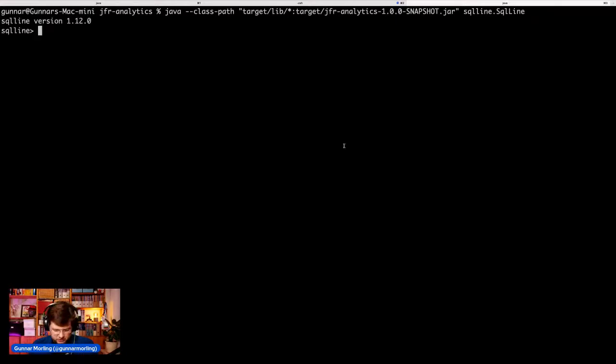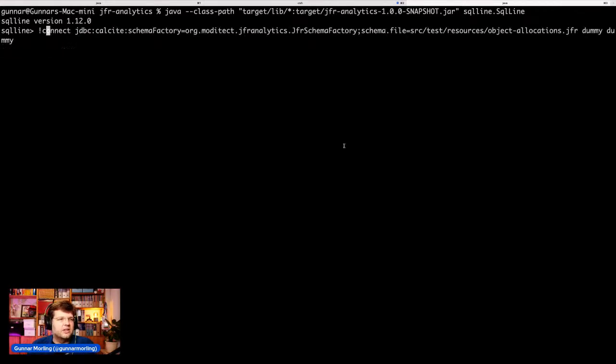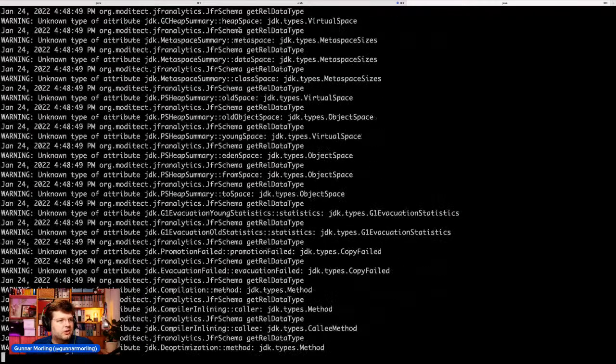The first thing I need to do is connect. In this case, I connect not to a database but to a JFR recording file. I'm using a sample which I've prepared here, the object allocations JFR recording file. User and password don't matter, so I use dummy values. And I'm using this custom schema factory, which is the link between Calcite and my custom implementation. So let me do this connection.